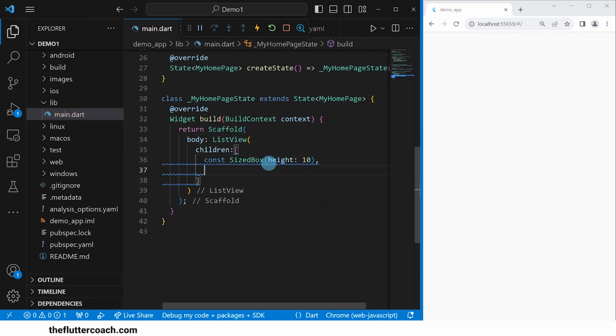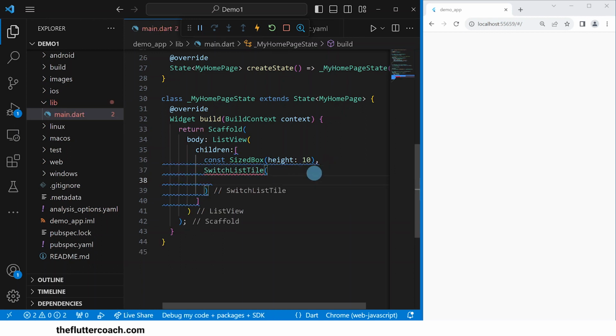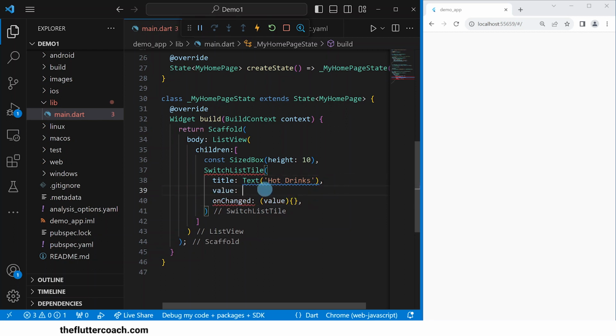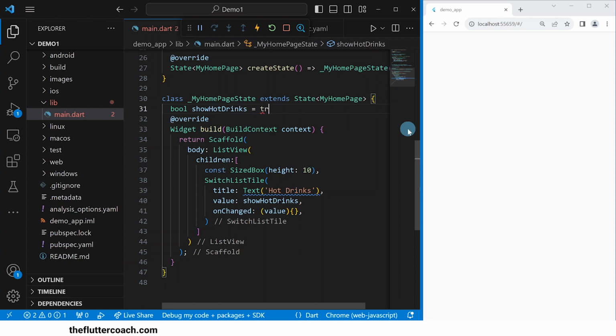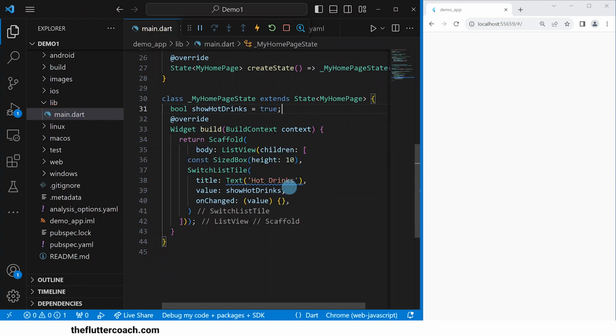Underneath this sized box, we're going to add two switch list tiles that will allow us to hide either the cold drinks or the hot drinks. The value of this hot drinks switch list tile will be a boolean. Let's call this boolean show hot drinks. Then let's define it here. By default, let's have it as true. So this option for showing hot drinks will be true by default.